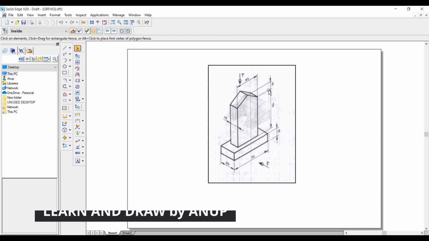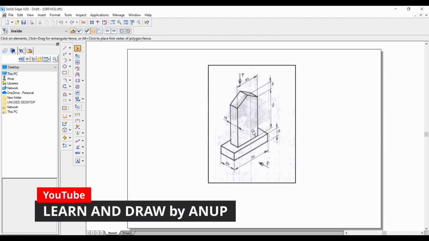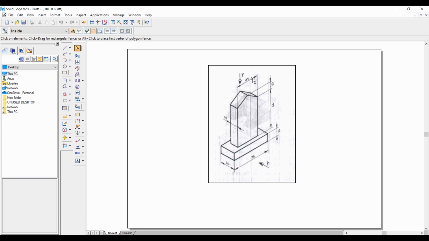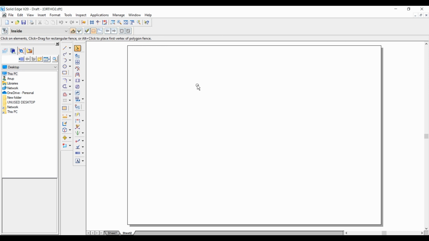This is our question. This is the front view. This is the top view, and this is the left view. As you can see, the front view requires more space. So the XY line should be drawn a little bit below the center of our sheet. So you can see here, let's select the line option. Then draw the XY line slightly below the center. So you can see like this.